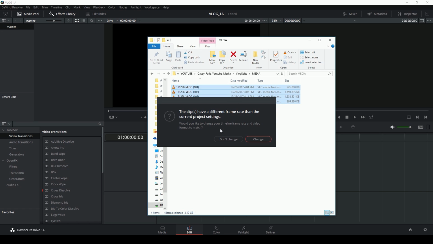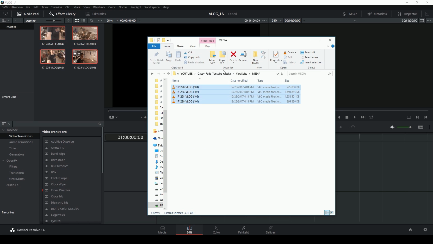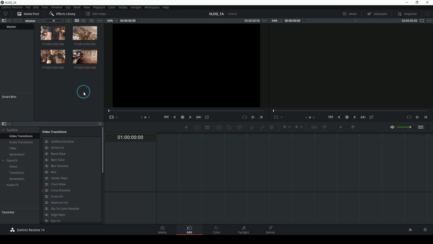It's going to say the clips have different frame rate than the current project settings. Would you like to change your timeline to match the frame rate of the video? And I'll say sure, because I shot that in the frame rate that I actually want. Now it adds all my media here to the media pool, and that's imported into my project. You'll notice nothing's in the timeline. That's because I haven't created a timeline yet. It's just kind of sitting there ready to be edited.